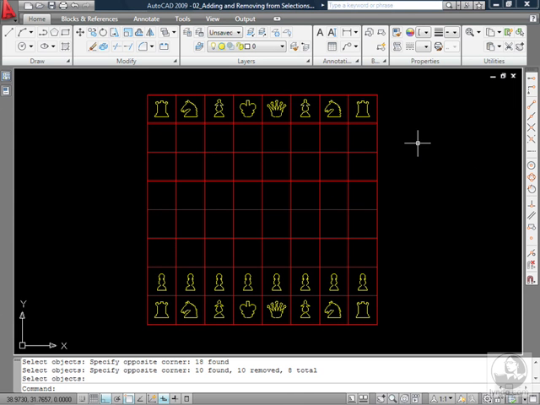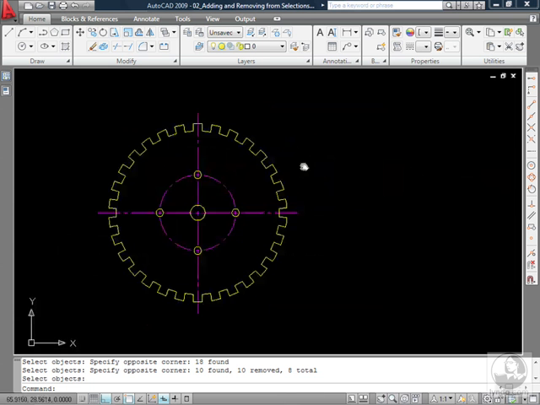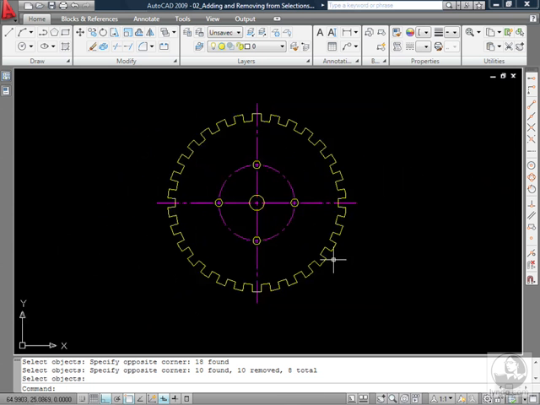Let's try and use this technique in a practical example. I'm going to zoom out. We'll pan over. Let's zoom in and take a look at this gear. Now, this gear has a problem. Unfortunately, it has the incorrect number of teeth. The rest of the drawing is great, but unfortunately, all of these teeth need to be erased. So my goal is to erase all the teeth while still leaving the rest of the geometry.